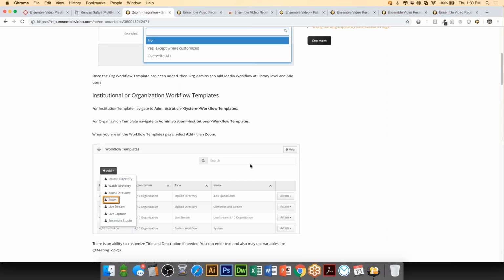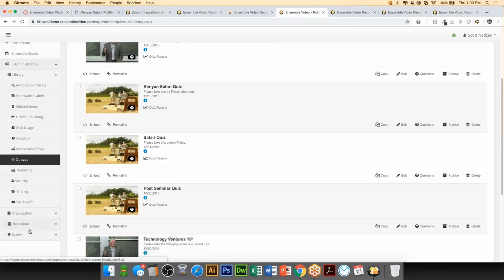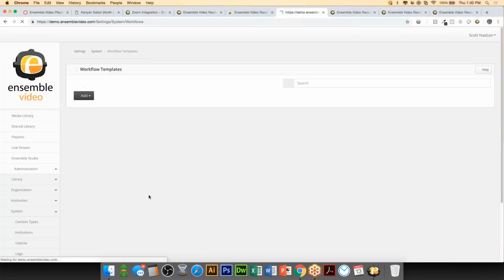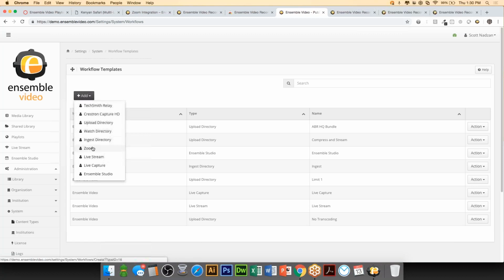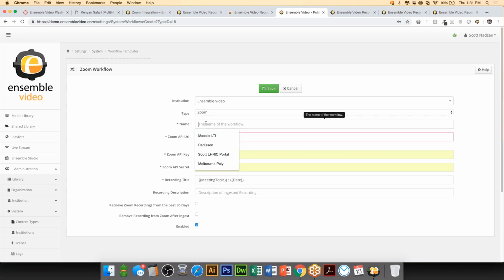You need to go to Workflows and add Zoom Workflows. So let's go to System Workflow Templates. And if I go to Add, you would add a Zoom workflow. Our support team is more than happy to help you with this. You would enter a Zoom workflow, name it whatever you want.